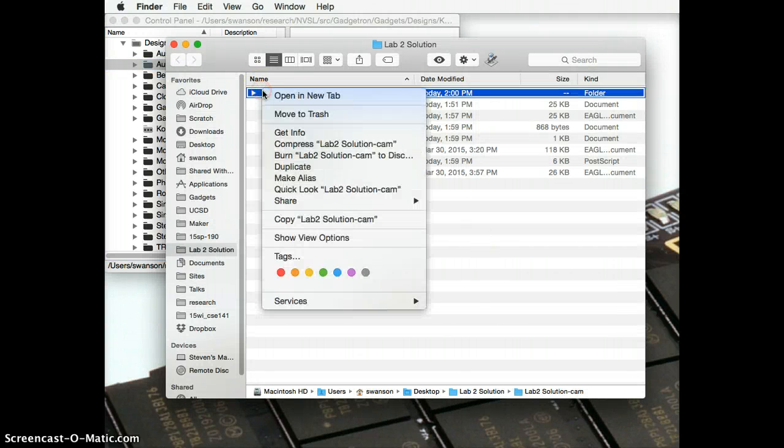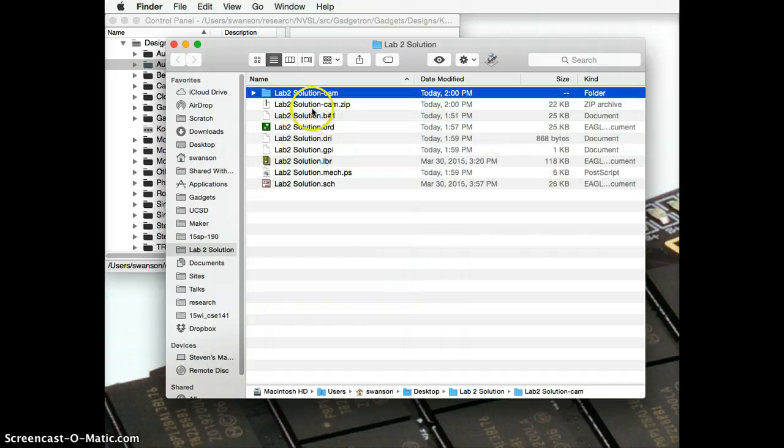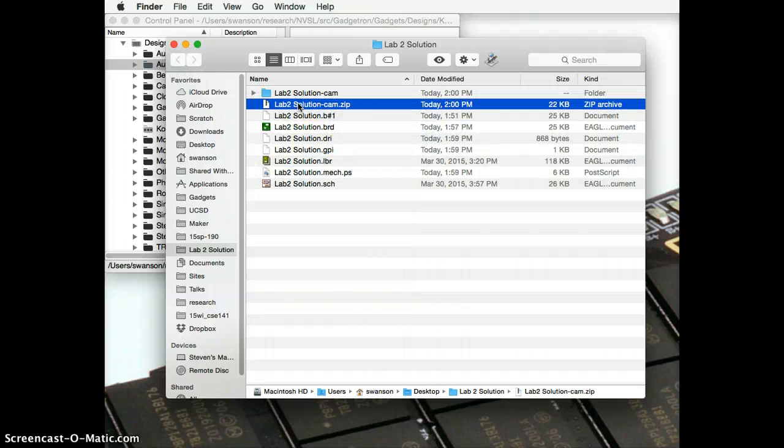And there it is. And then at least on my Mac, I can just click compress, and that'll turn it into a zip file. This file is what we actually end up submitting to the manufacturer.